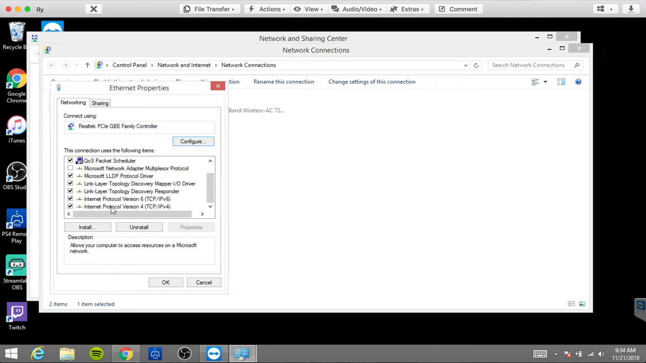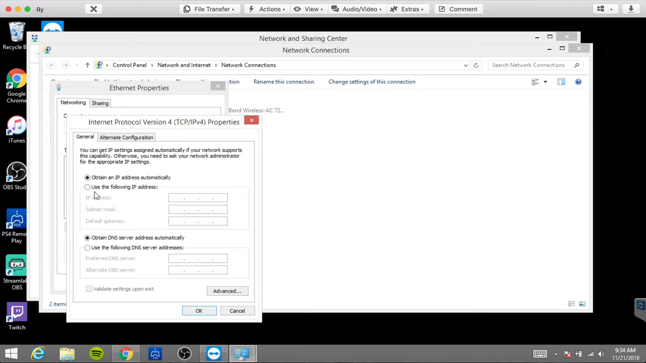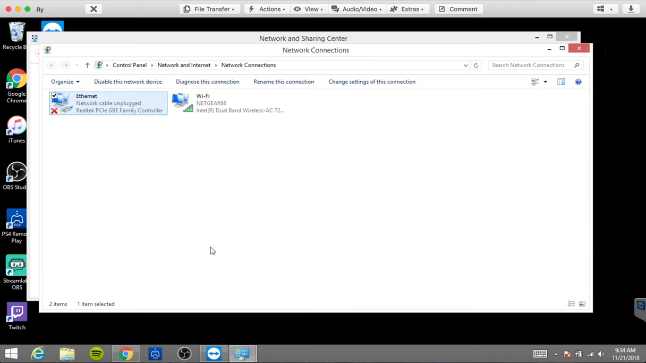I'm going to come down to the IPv4, the Internet Protocol version 4, hit Properties, and then from here, you're going to want to set an IP of 10.26.13.105 and a subnet mask of 255.255.255.0. Hit OK, close, and now you should be good to open up your controller and you'll be connected to your clock.